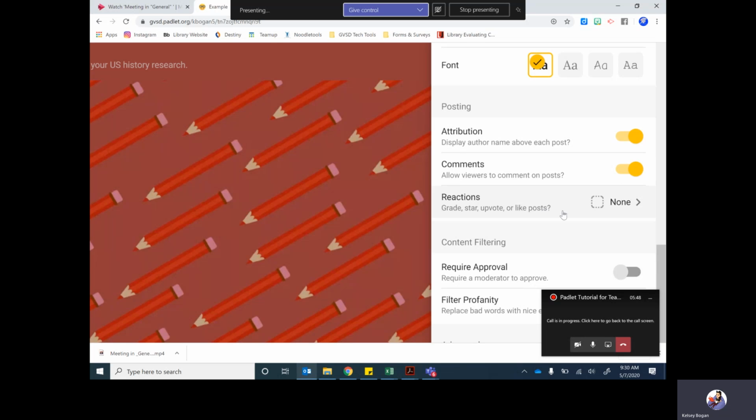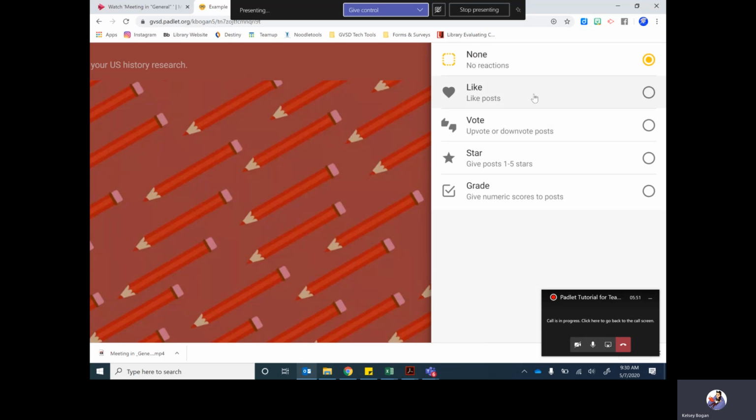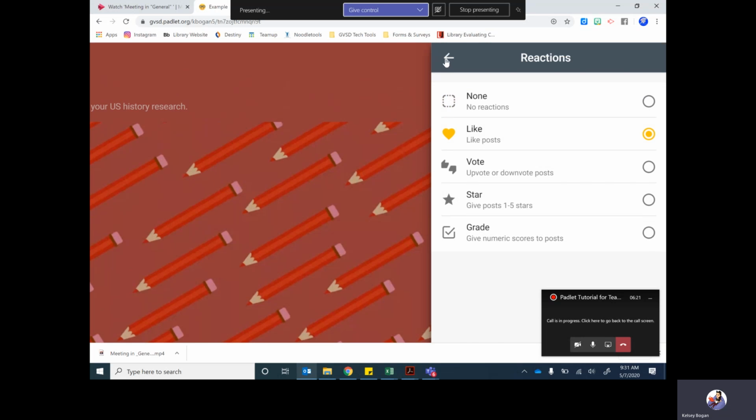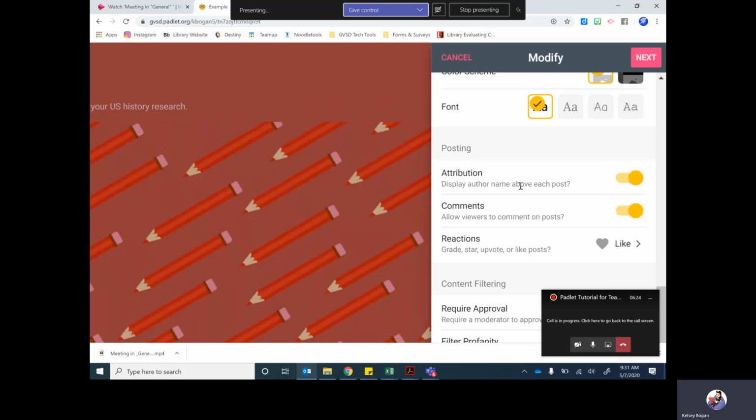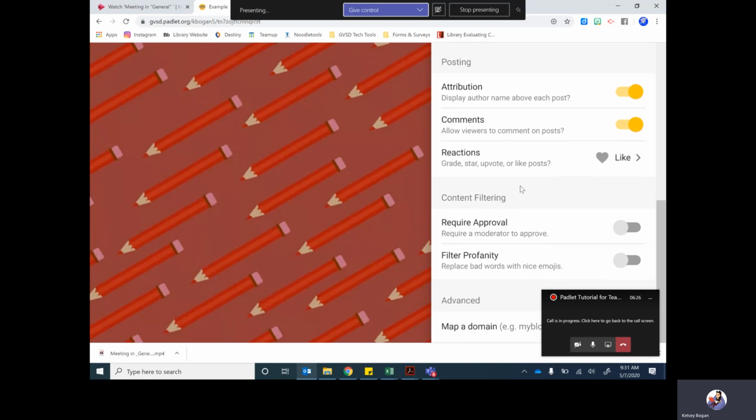You can also add reactions. So you can add the ability for people to like, vote on, give stars, or even grade different posts. So let's say you're doing a bookmark making contest, and whichever bookmark gets the most votes wins, and that bookmark is going to be made into an actual bookmark for the library. You could tell students to everyone upload your bookmark designs, and then before Friday, whichever one you think is the winner. And so you can go here and enable the likes, and then that would allow them to like each other's posts. And then you could say whoever gets the most likes wins and gets theirs made into a bookmark or whatever.